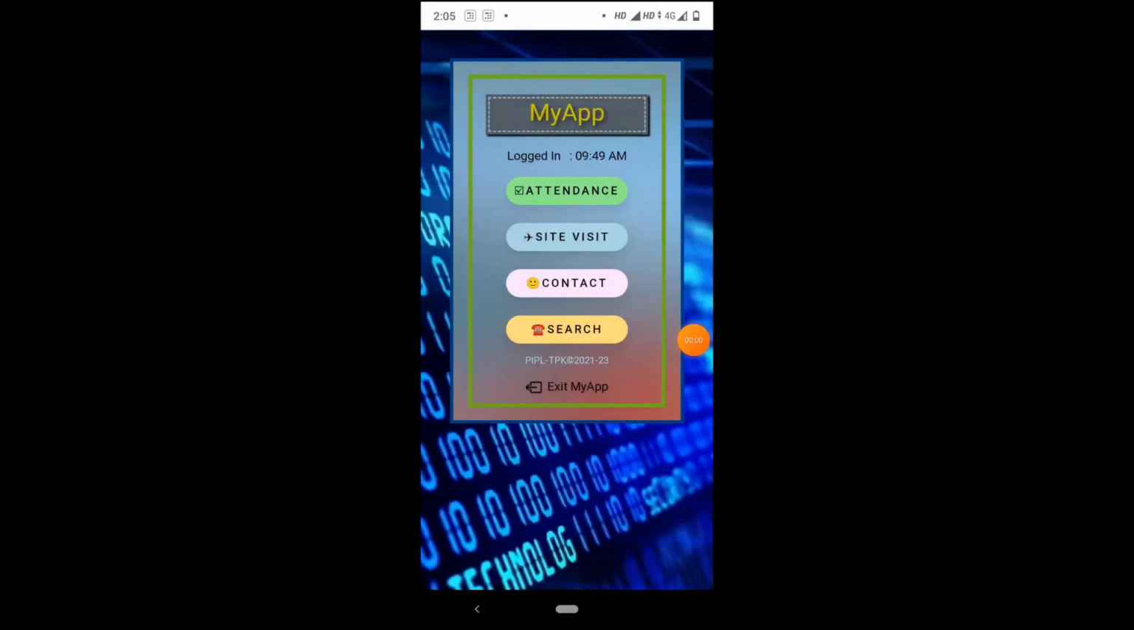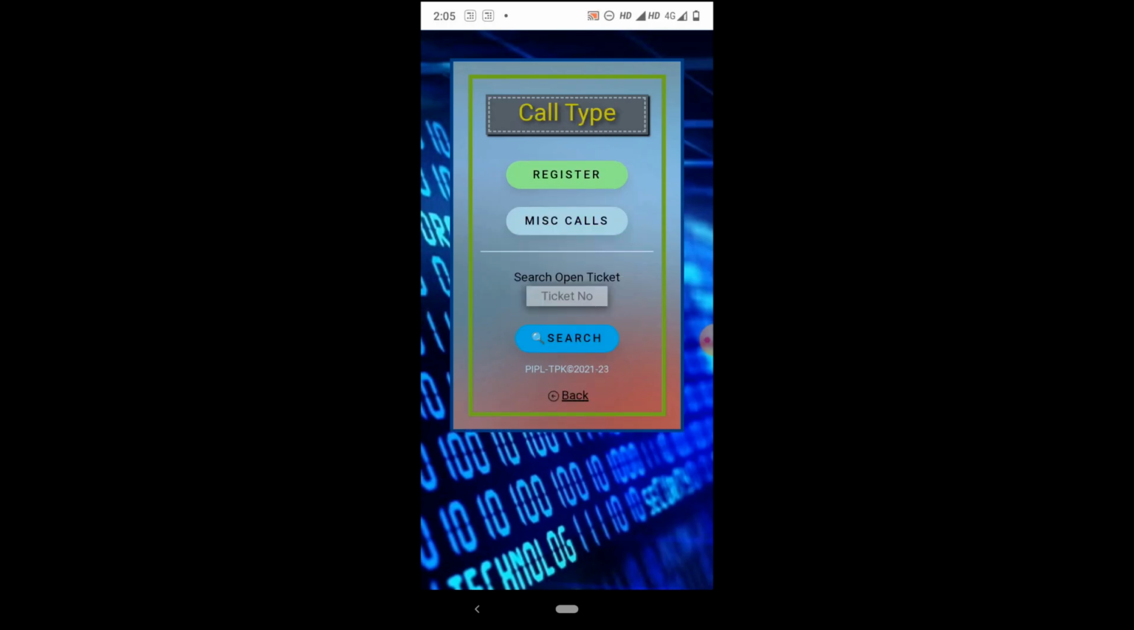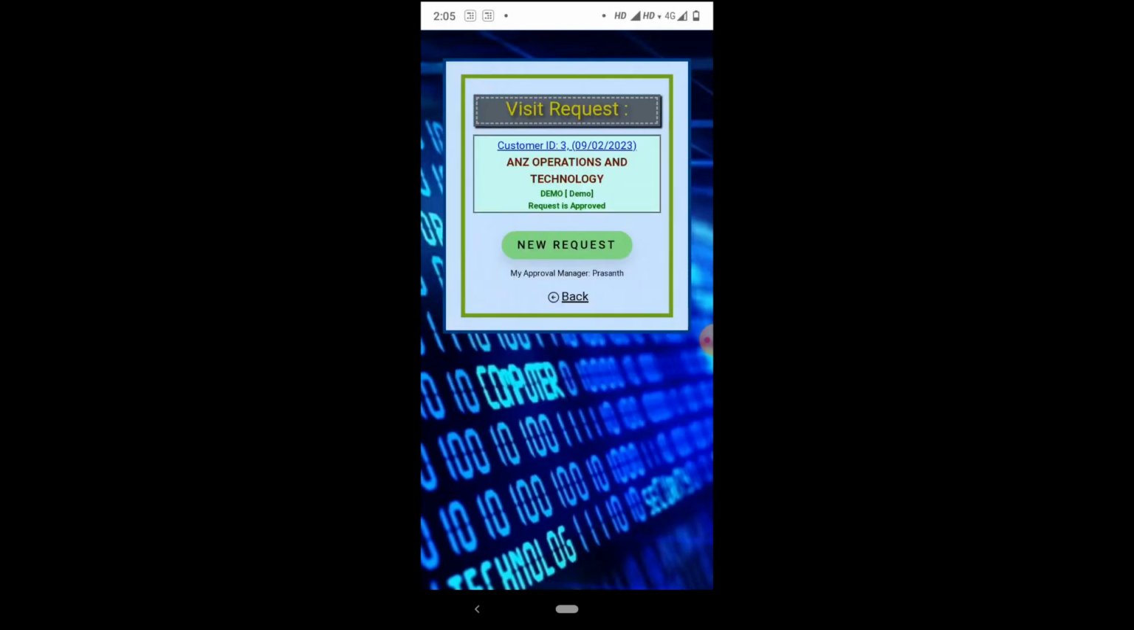Now I have spoken with my reporting manager and he has approved my request to visit that particular customer for miscellaneous call. So now let's click on Site Visit and then on Miscellaneous Calls. Now we see my manager has approved my request. So now I can click on this customer ID and start the call.